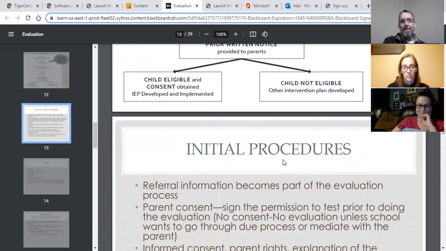So it's really important when you initiate that process, make sure that parent understands that, hey, this is a process. It may take a few weeks to get this done from start to finish.